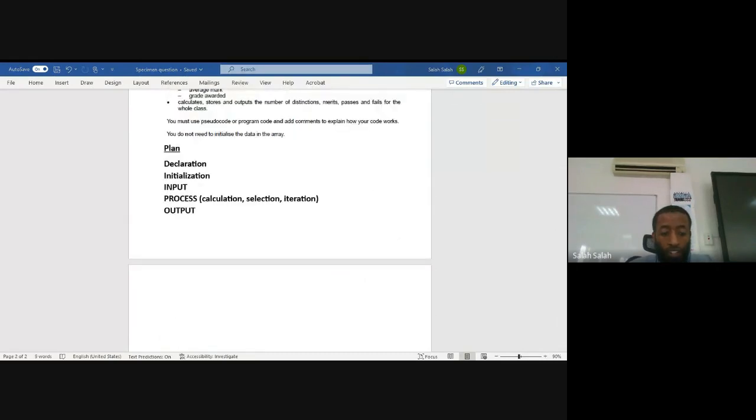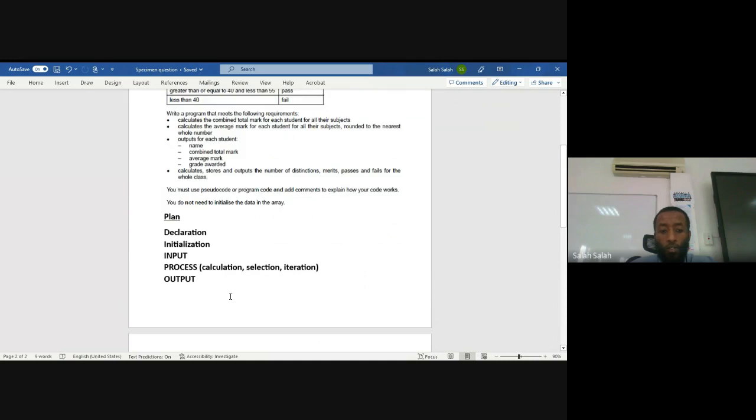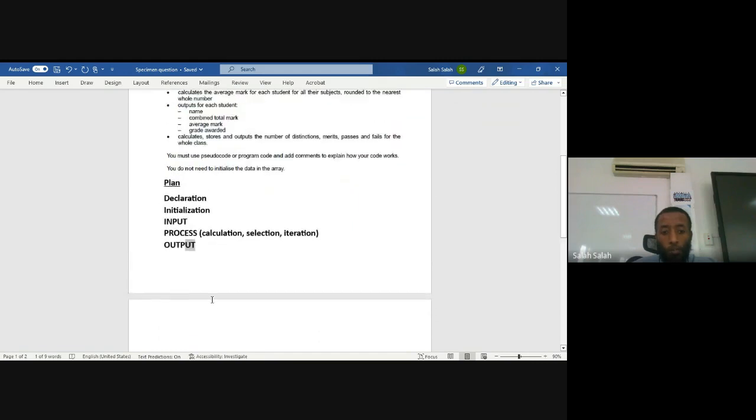All right. So I'm going to type the question. I'm going to type the response, and then here. So this bit, the plan here, is like the structure of your response. So it's in logical order. We're going to declare, then we're going to initialize, then we're going to do the inputs, then processes, and then outputs. So let's do this step by step together.